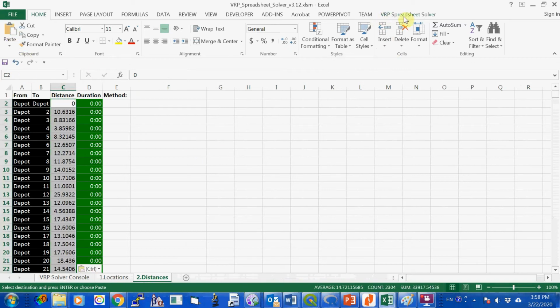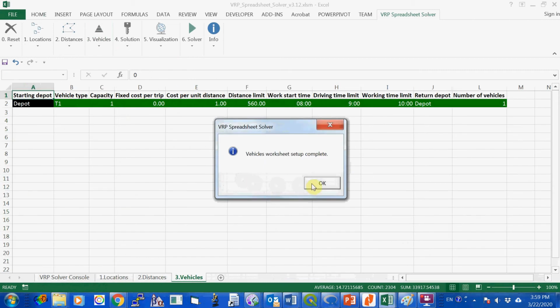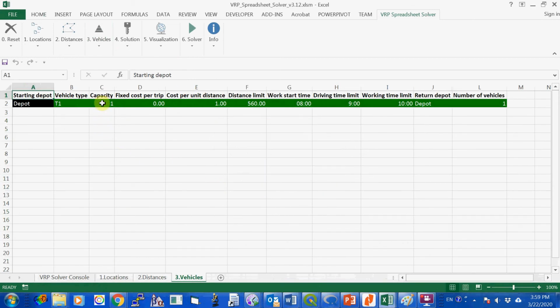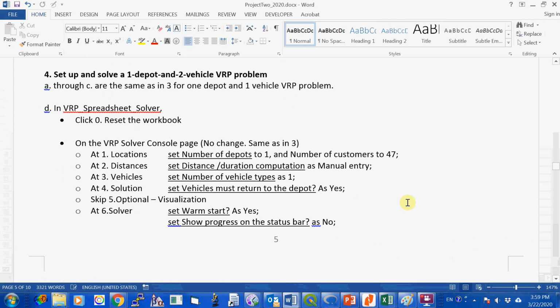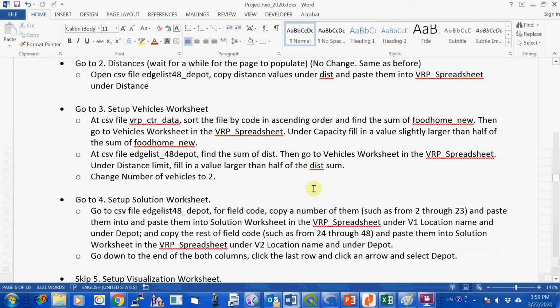And then we go to the top. We click VRP spreadsheet solver. We come back to this page and the vehicles. Set up the vehicles worksheet. Set up the vehicle sheet. Capacity. So we now have 2 vehicles, and the capacity for each vehicle should be half of the total amount that we need to deliver. Let's look at the instruction. Yes, this is a one depot, two vehicle solution.